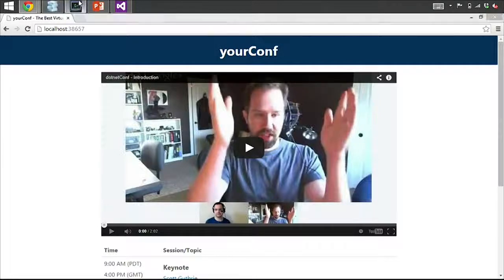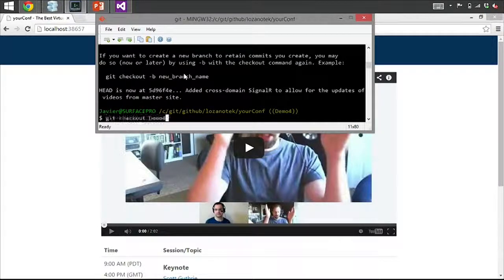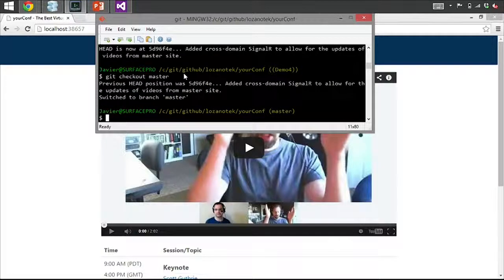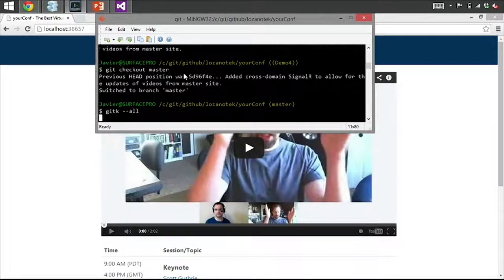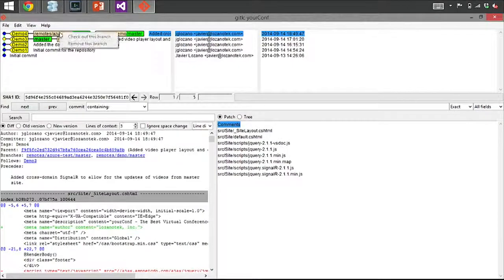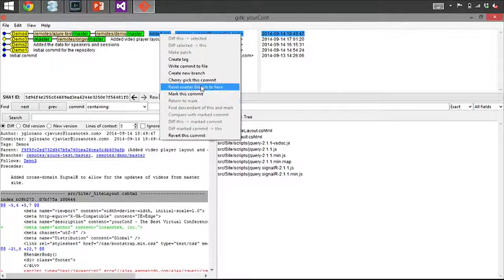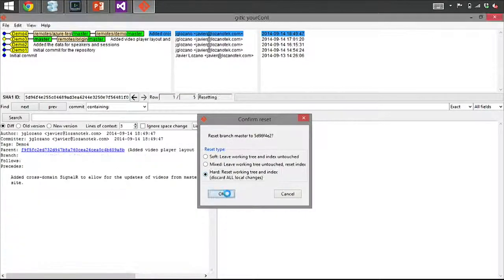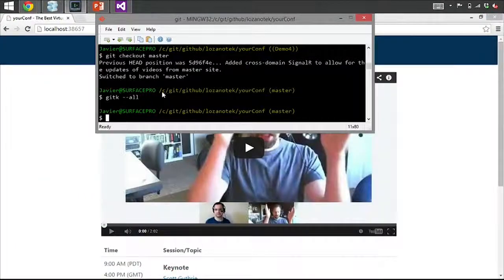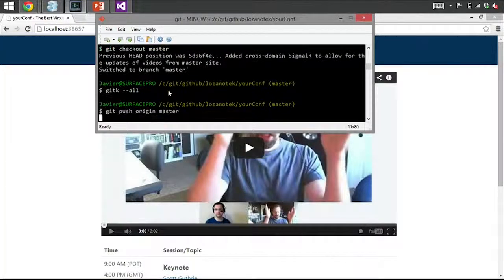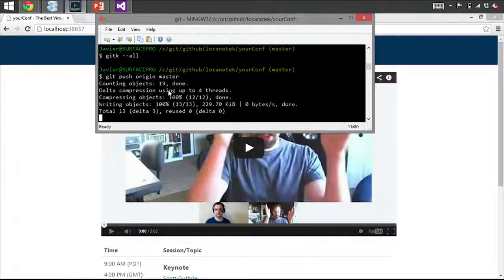So, let's do this. Let me do git checkout master, git reset here the master to that one. Yep, don't care. Git push origin master. Take it, push it out there.